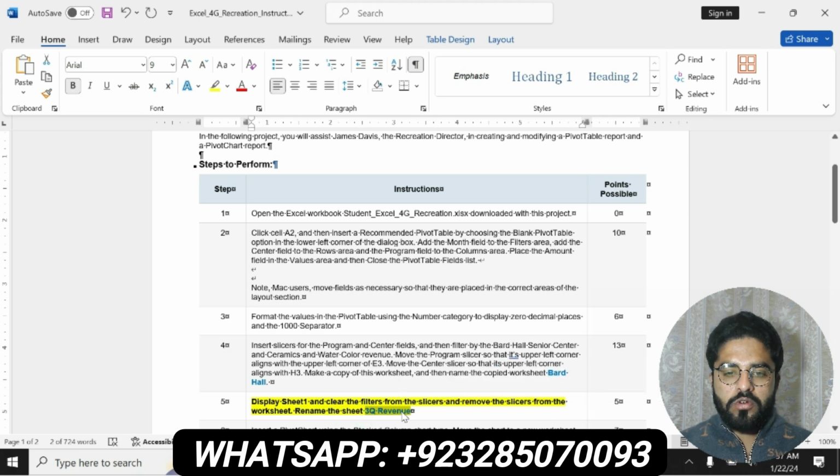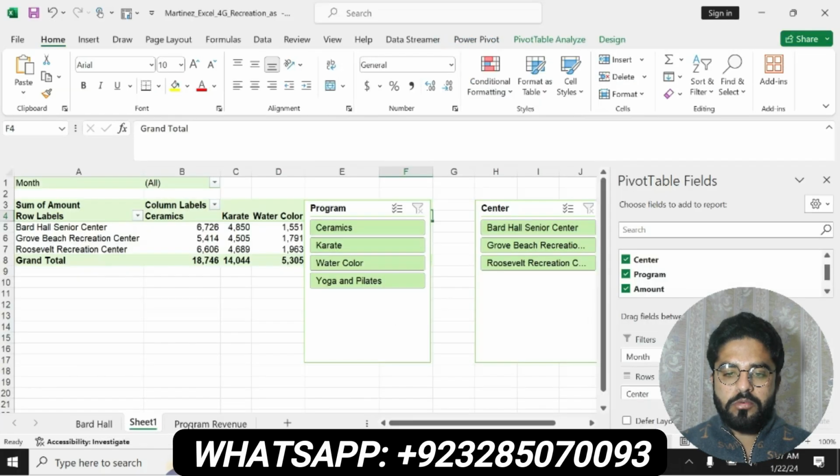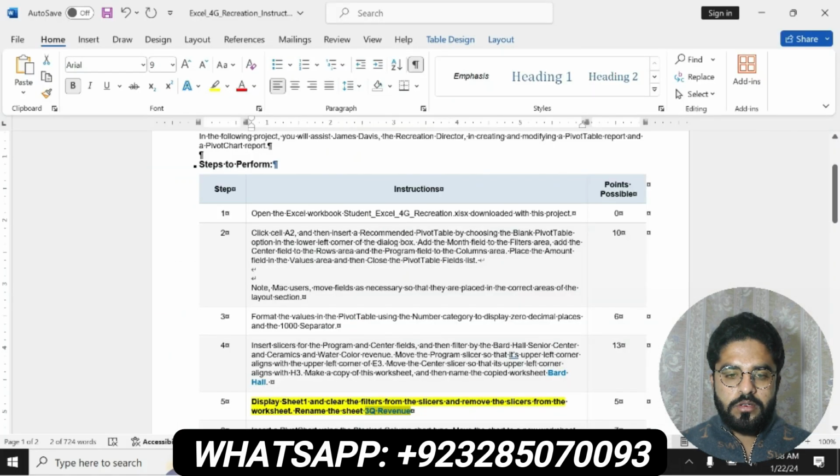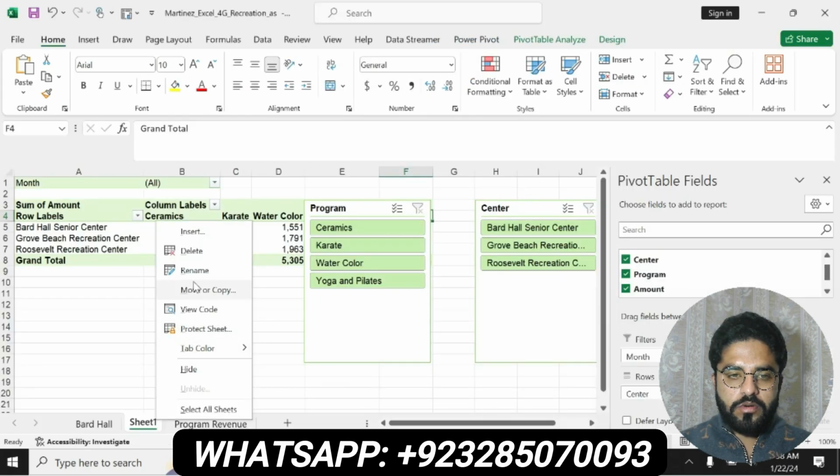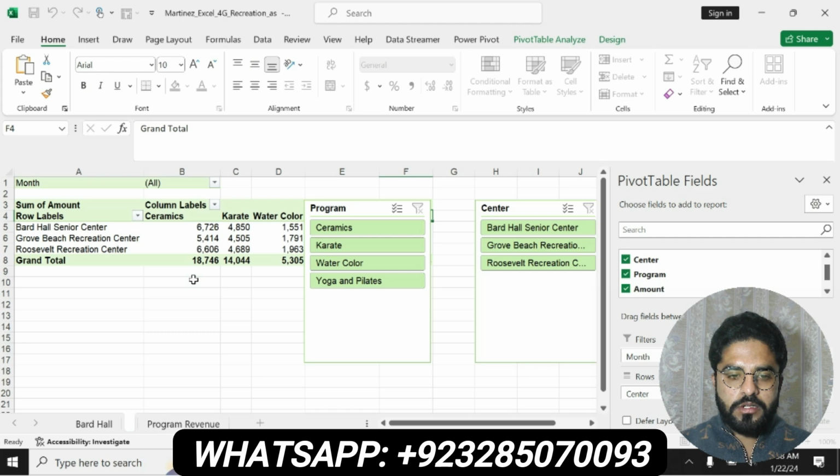First you will have to copy this name and rename the sheet. Move to the workbook and rename this sheet to 3Q revenue. Right click on Sheet 1 and rename it 3Q revenue.